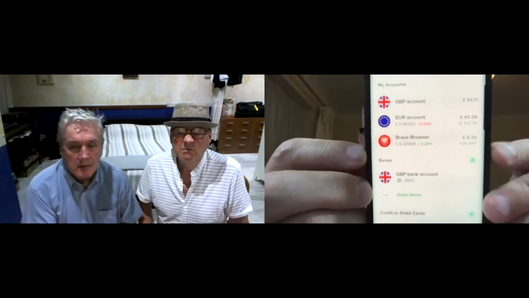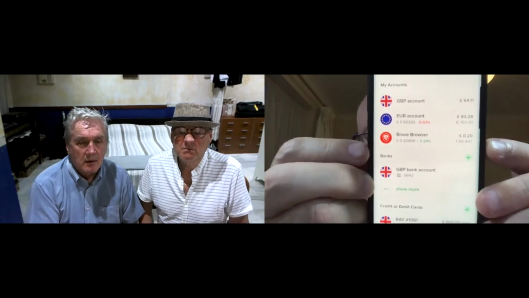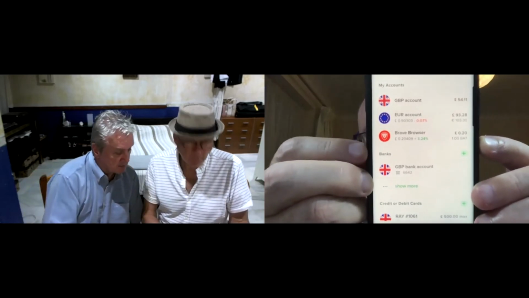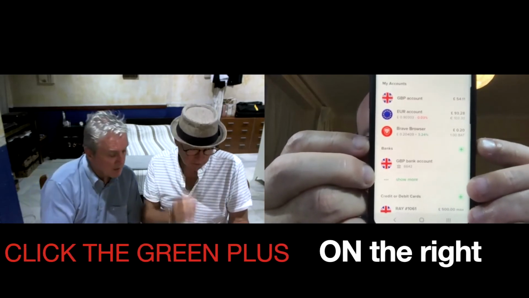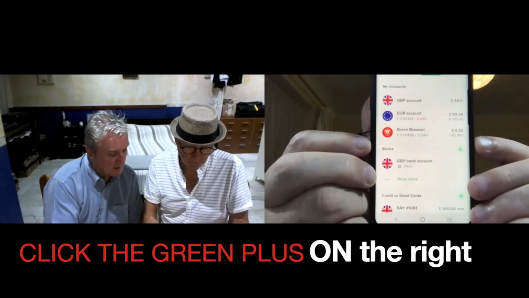It will give you options. Can you see on your screen anywhere the word banks, like where I'm tapping my finger? Yes. And opposite side of that, you can see a green plus. Tap the green plus. Okay. And now it should ask you for the currencies.